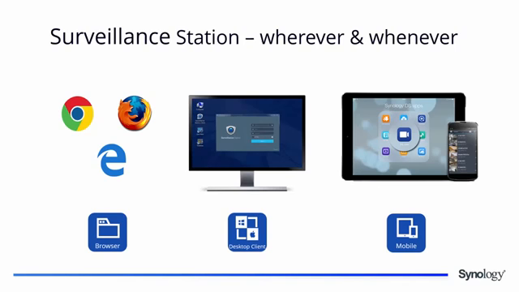When it comes to the availability of our surveillance station, it can be used on a vast number of platforms. It can truly be used wherever and whenever. Firstly, you will be able to access the Synology Surveillance Station via any major web browser like Google Chrome, Mozilla Firefox, or Microsoft Internet Explorer, just to name a few. If you'd rather like to use a desktop-like application, that is also available. Synology offers desktop clients for Windows and Mac OS.